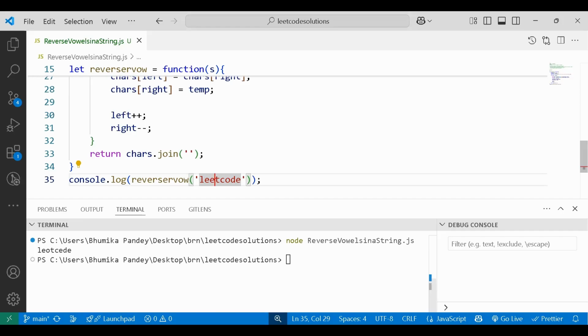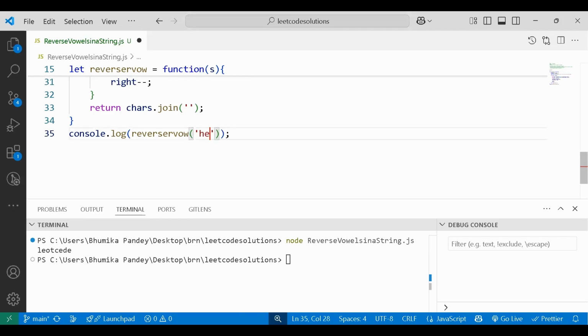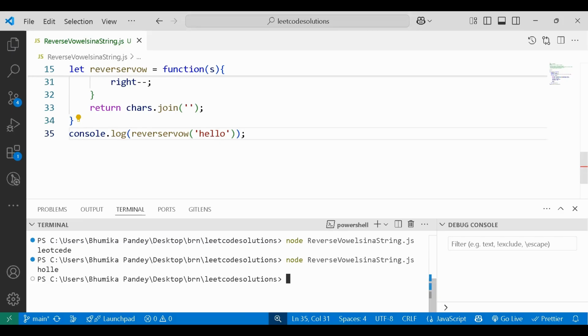So now let's just check it on some other string. If I do this and run it again, you see the first vowel from the left is E and the first vowel from the right is O, and their positions are switched, right? And that's all the vowels that we have, at least in this particular string.